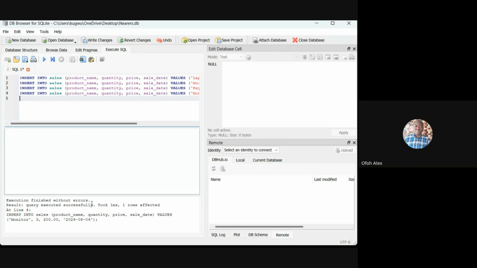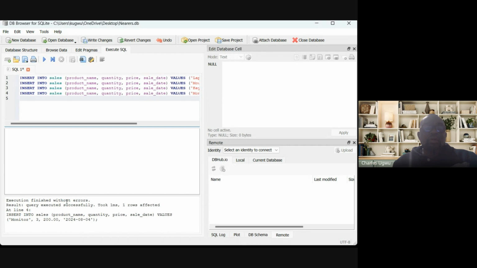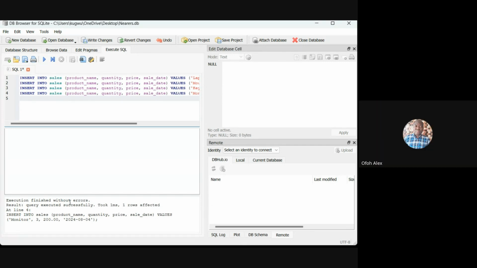Yes, that's what it's showing. It's showing execution finished with error. Without error or with error? With error. It's showing red below. He highlighted, maybe the data set I copied. It just said after execution finished with errors. Then below it said insert into sales. So that is what he highlighted, the first insert.